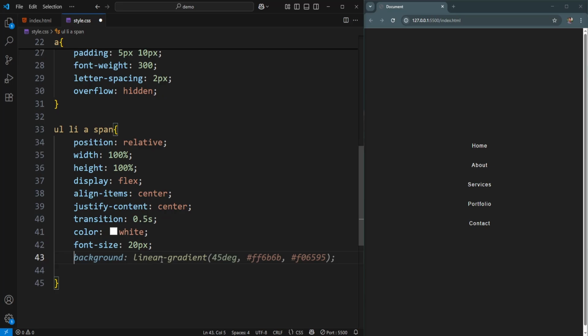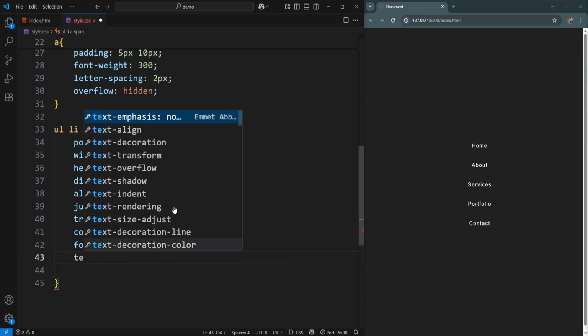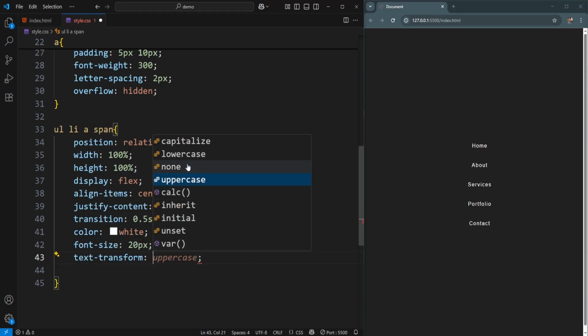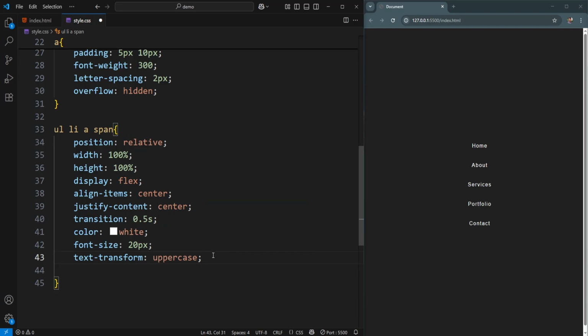Also, text transform, I'm going to make it uppercase. And text transform, I'm going to make it capitalize. And I'm going to save this file. After saving this file, this is how it looks. Now this span element looks much better.